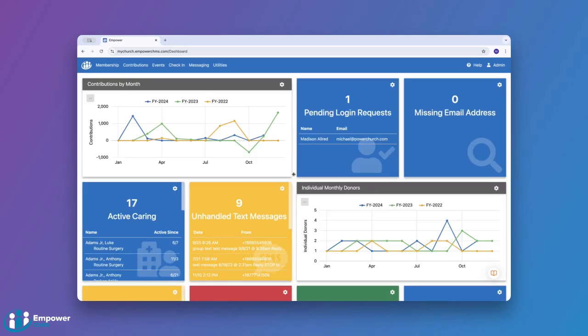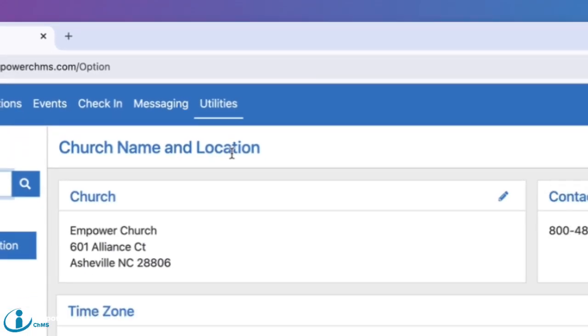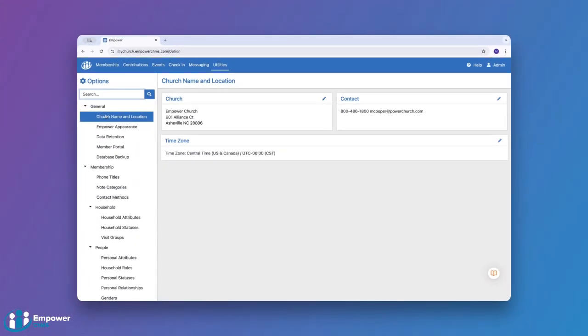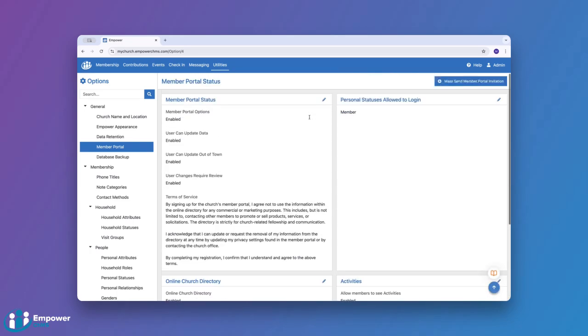Logging in, of course, you'll first see your dashboard. We're going to go to Utilities, click on Options. On the left-hand side, you'll see General, and then you'll see Member Portal underneath that. Clicking Member Portal, you'll see all of the options available for your Member Portal.